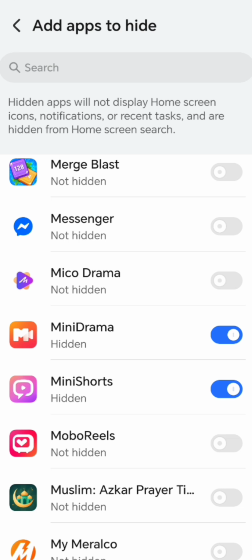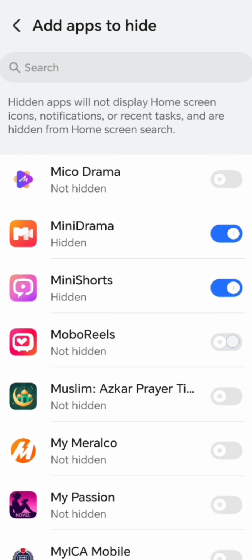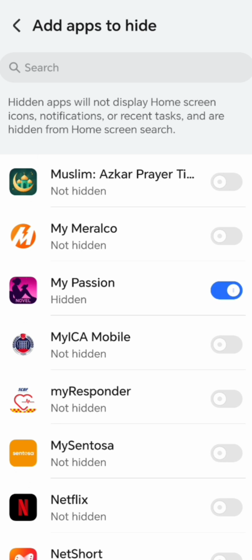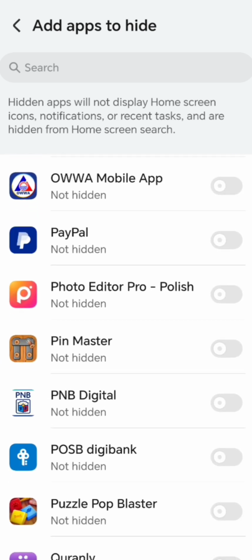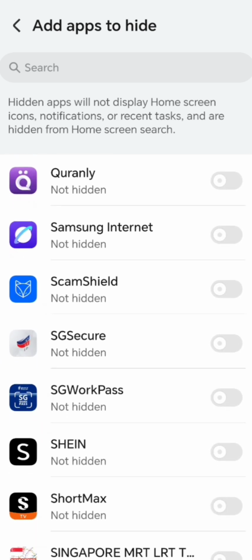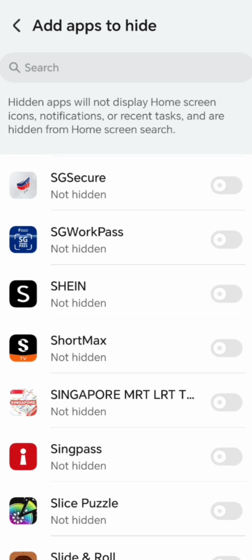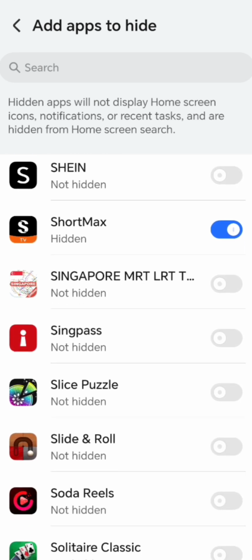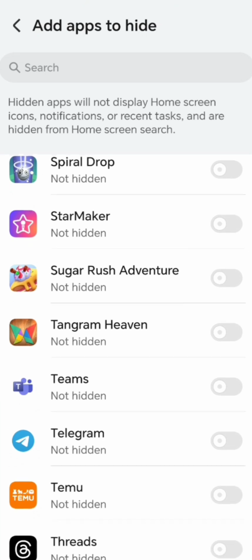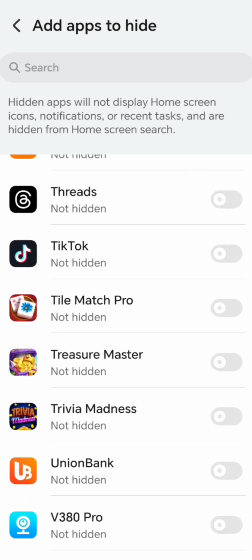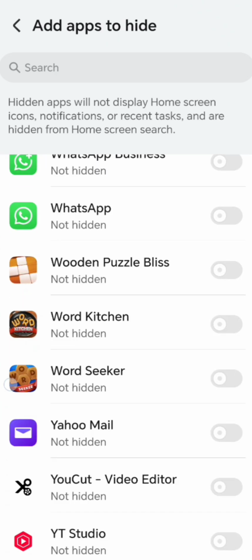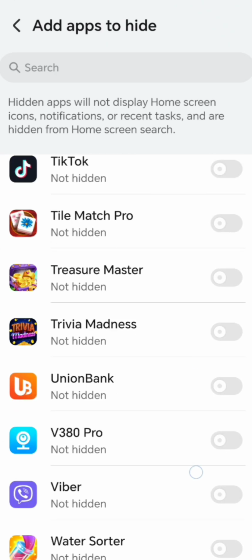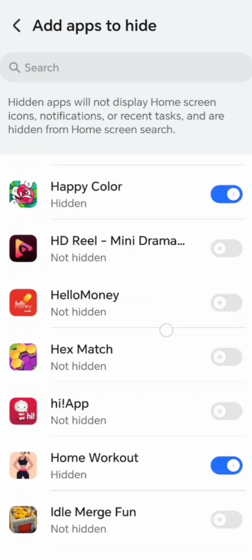I need to clean my home screen. Mobile reels, passion. I don't know, I didn't install this one, guys. Then Net Short. What else? I want to hide Smart Short Max. I have a lot of apps. So that's it, guys. That's what I hide.